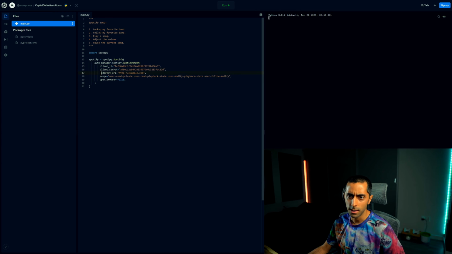So client ID, client secret, redirect URI, and a scope. Don't worry too much about that. What we'll do first is we're going to go and we're going to get these 2 values.